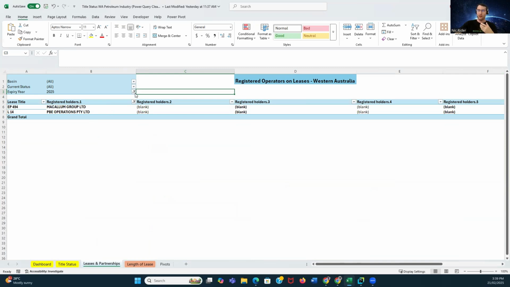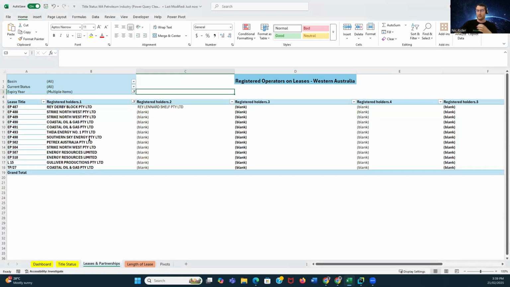So I go, okay, well, anyone who's providing services to those businesses, something to be mindful of, have they renewed the lease? And then if I want to have a look at, in the coming years, what leases are looking to expire, I can filter that out and have a bit of a look here.